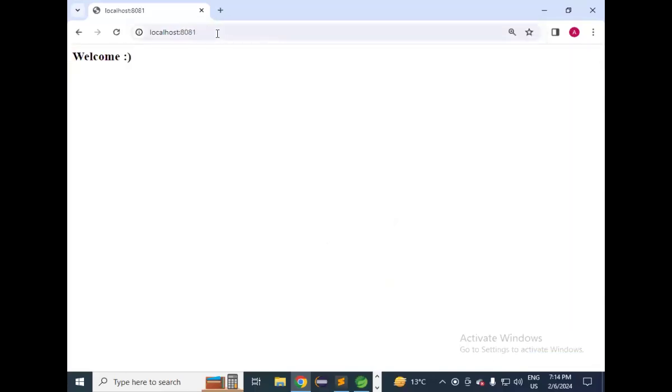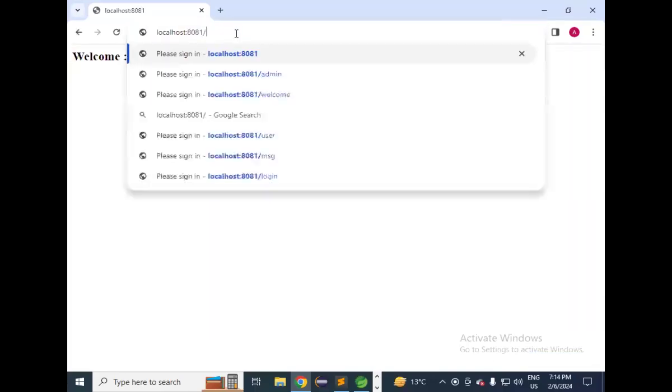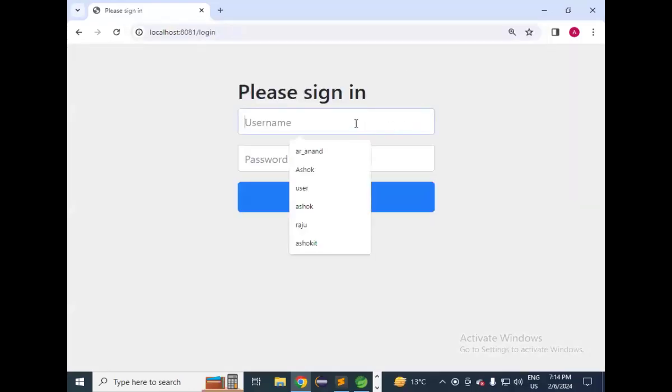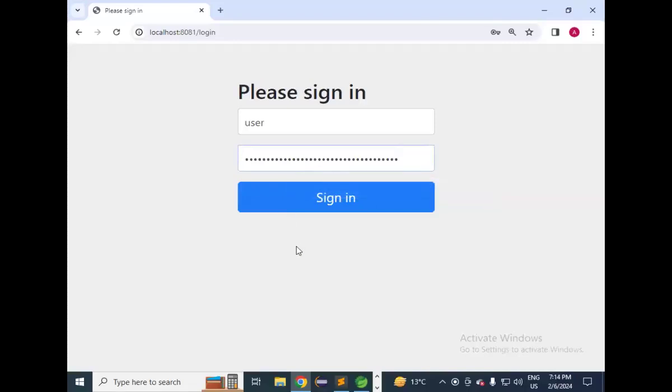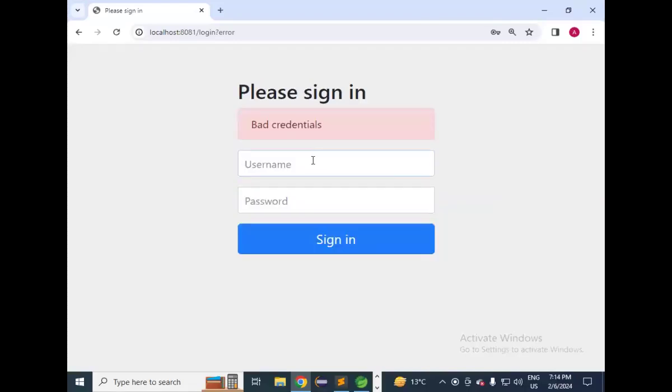Localhost:8081. Public access available. Then go for /user only. Let's try to give the default username, that is user, and the default password. Where is the default password? It is available on the console. Give the default password and click on sign in. Is it working or not working?